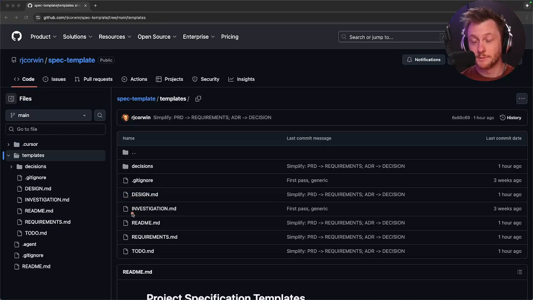Oh, excuse me, I'm missing a step. Before you jump to the design, do an investigation to learn all the things. Given these requirements, what are the technologies you might have to use? What are some patterns that you might want to follow? And investigate that. Get that all into an investigation file.